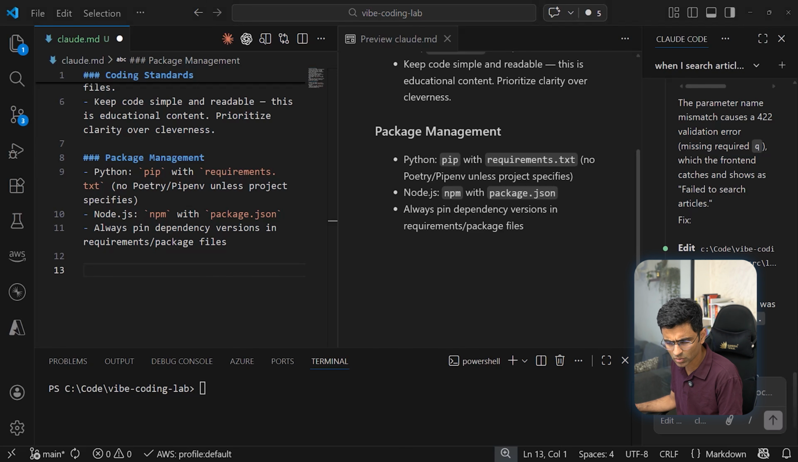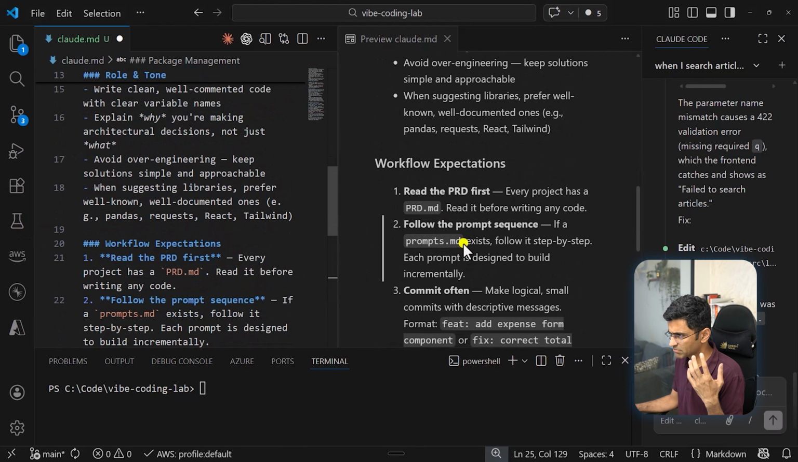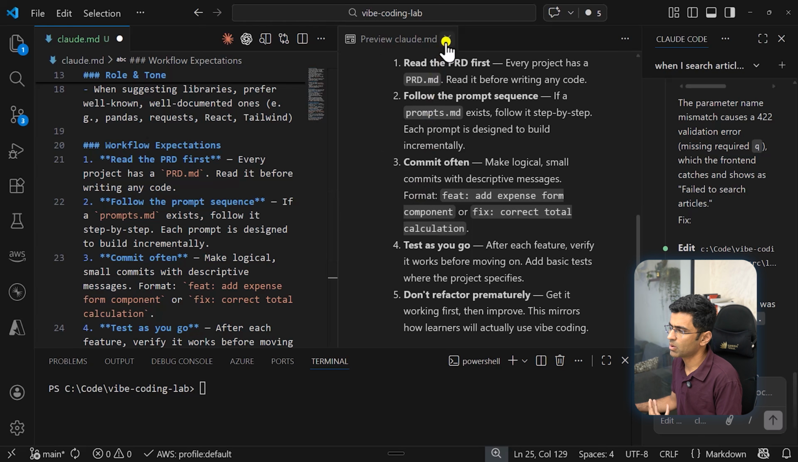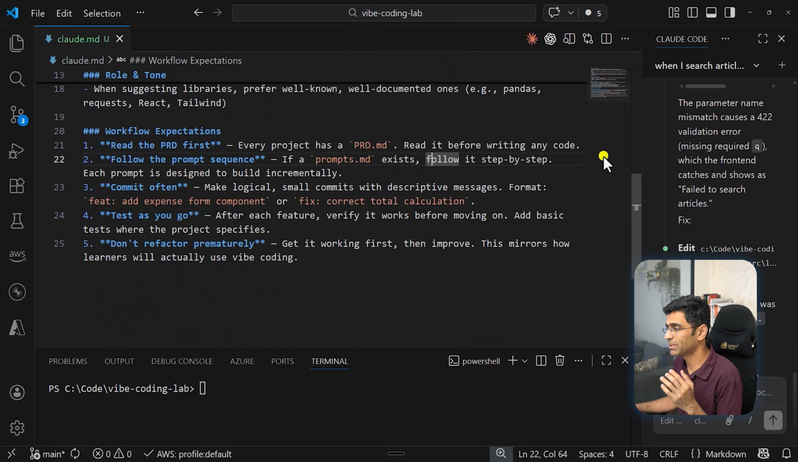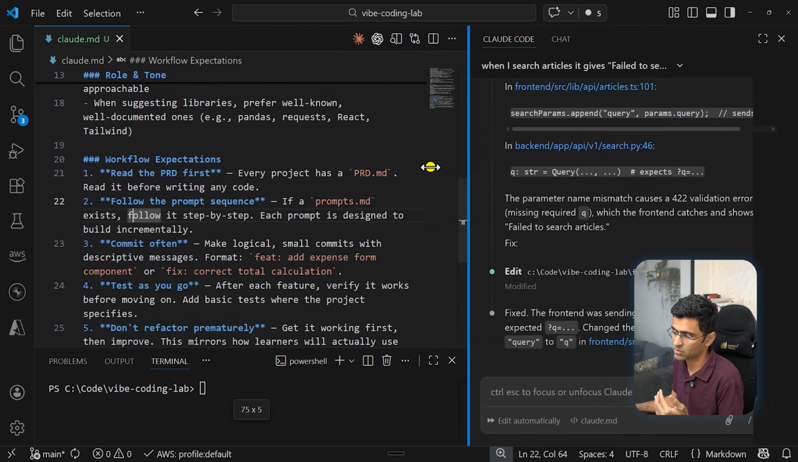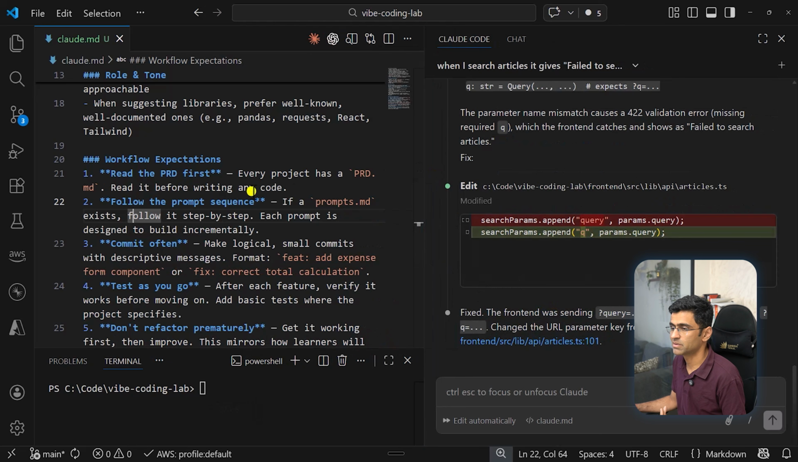like role and tone, workflow expectations, and so on. So see, essentially the Claude agent will read these instructions and then it will use them to implement features, right, and write code. You are essentially guiding the agent here.